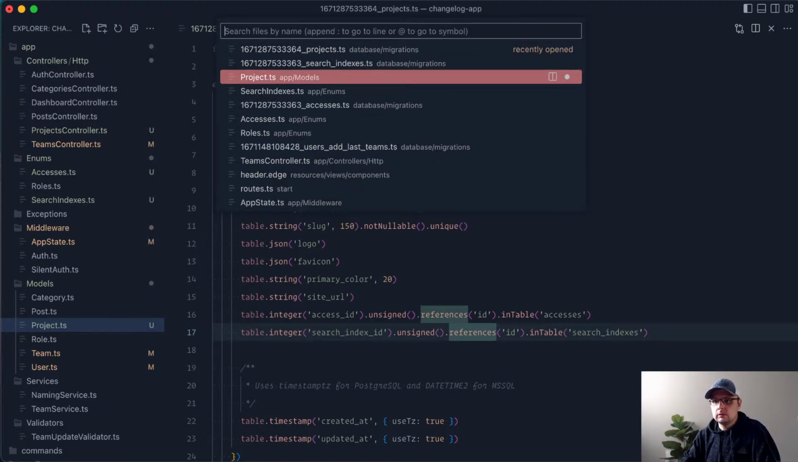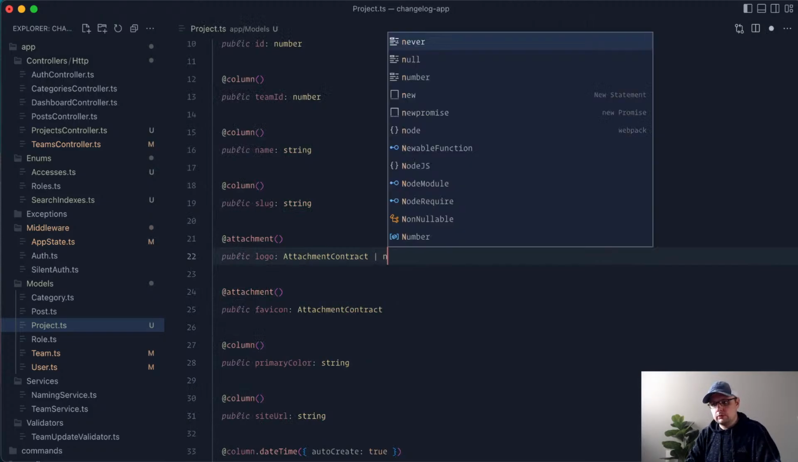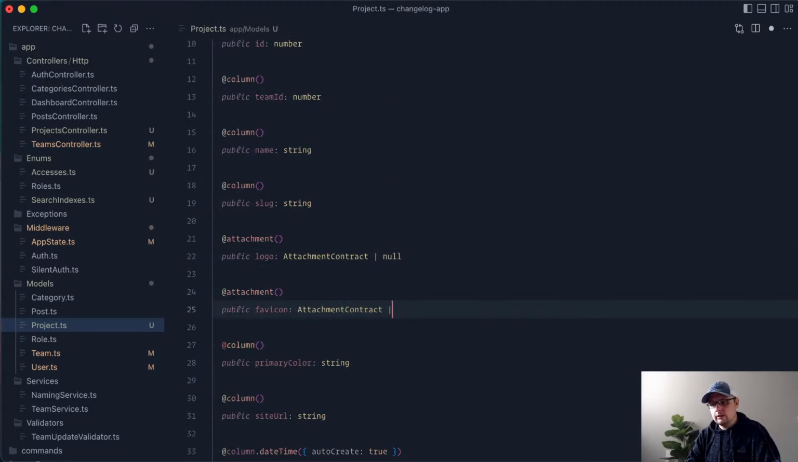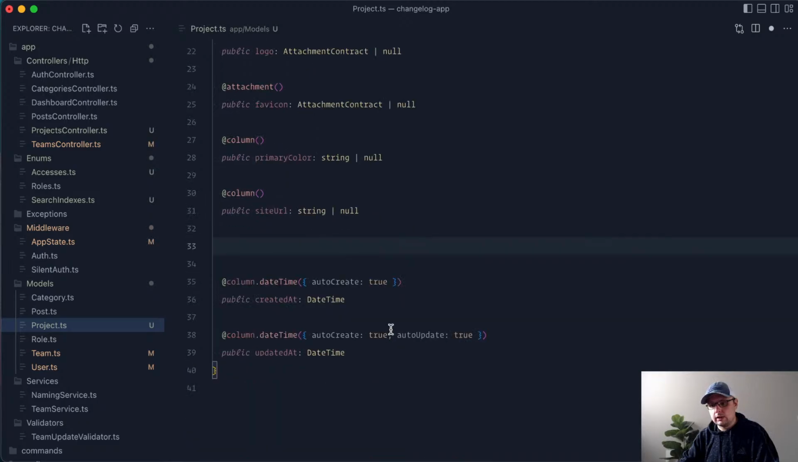And then the logo, favicon, primary color, and site URL are all nullable, as well as the access ID and search index ID. So I suppose we should be able to just put or null there. In full honesty, I have not worked with attachment quite yet, but I assume it would work just like the others with the types there. Slug is required, primary key is nullable, and site URL is nullable, so we'll put that there.